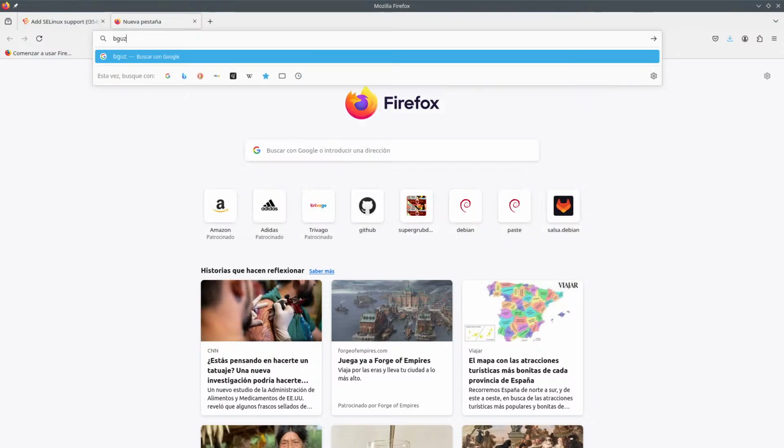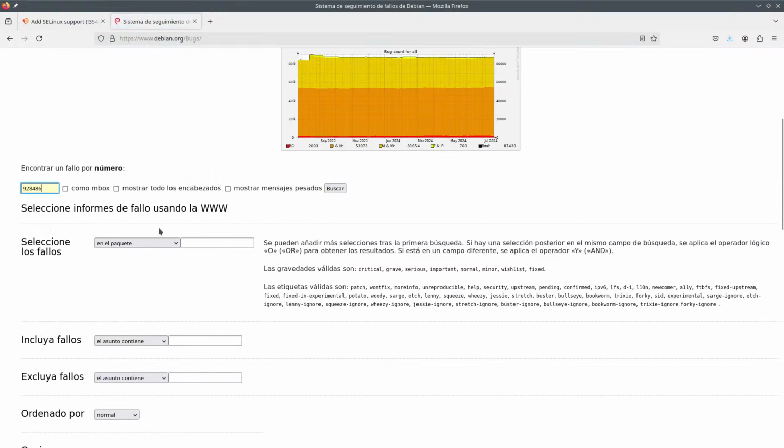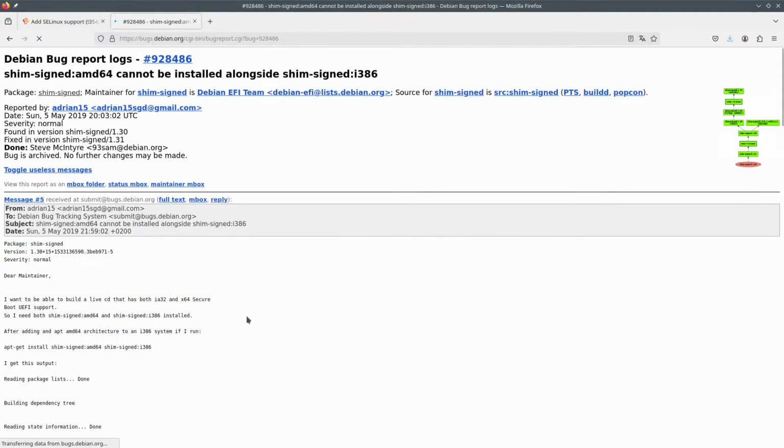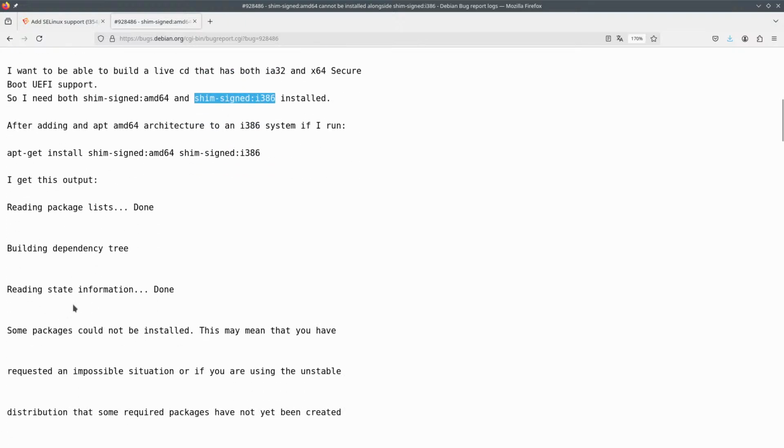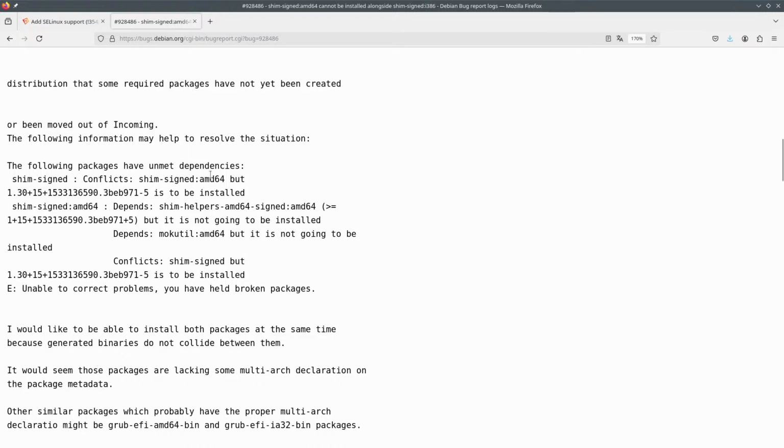So bugs.debian.org. Is it the right thing to do? So we've got the number, and here I complained about, this is myself, and I complained. Look at that. I want to be able to build a live CD that has both IA32 and x64 secure boot UEFI support. So I need both shim-signed packages installed. After adding an AMD64 architecture to an i386 system, I ran into this output. The following packages have unmet dependencies. Shim-signed conflicts. This is bad, it's not going to be installed. It depends on this. Conflicts with it.